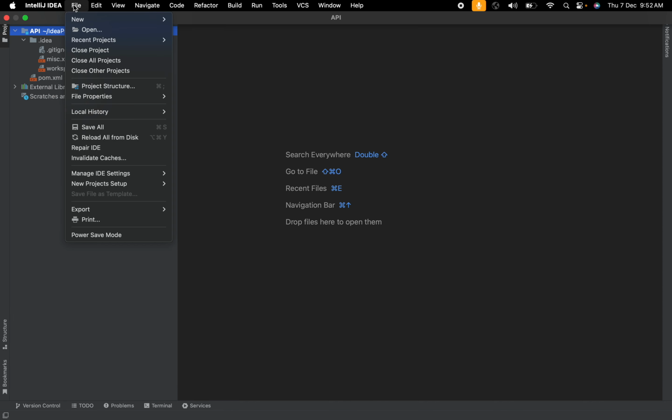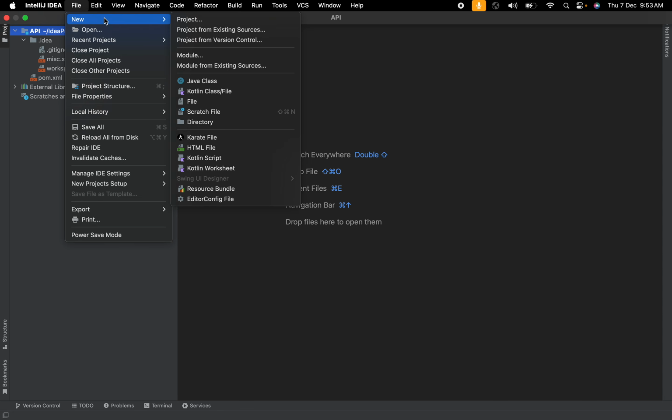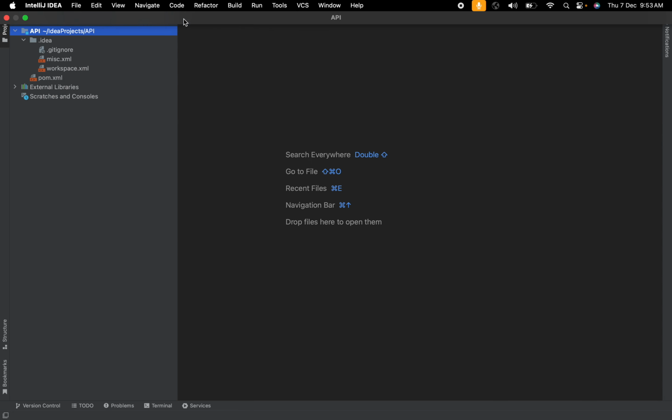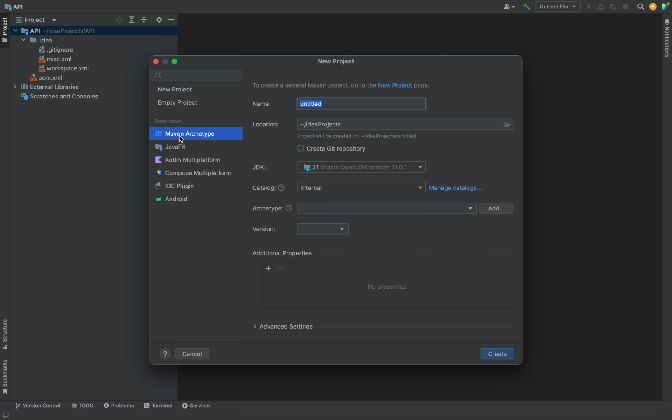Open the IntelliJ Community Edition that is installed on your machine. Click on File, New, Project. Click on Maven archetype. Karate can be configured in your project in multiple ways. Let us first see the easiest way to get started, and you can practice on this project until you are comfortable with the Karate API automation.